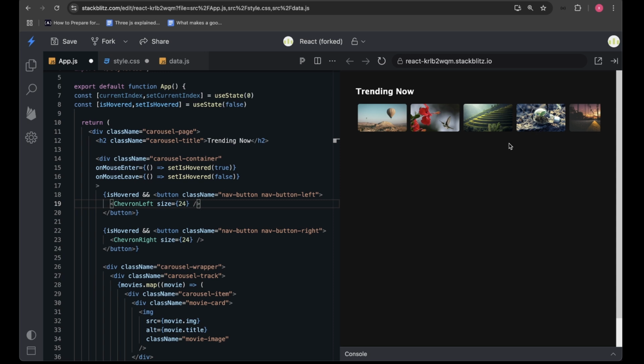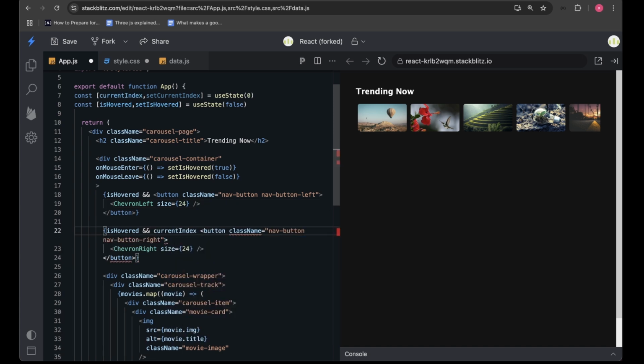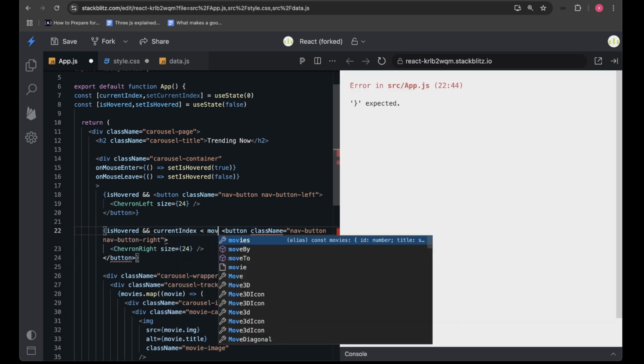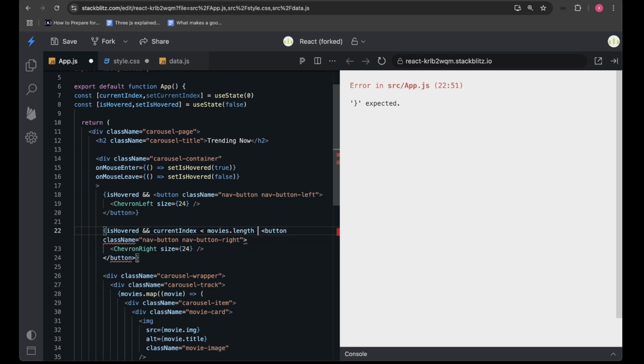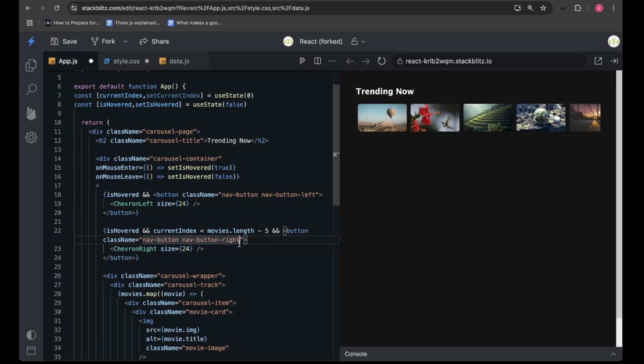Alright, so now with that done, there's another thing we need to do, that by default when we are at the starting position, I don't want the left arrow to be visible by default, because I can't go any left. I can only go right at the beginning. So I only want the right arrow to be visible initially. So what I can do over here is, if is-hovered is true and the current index is less than movies.length minus 5, only then make sure the right button is visible.